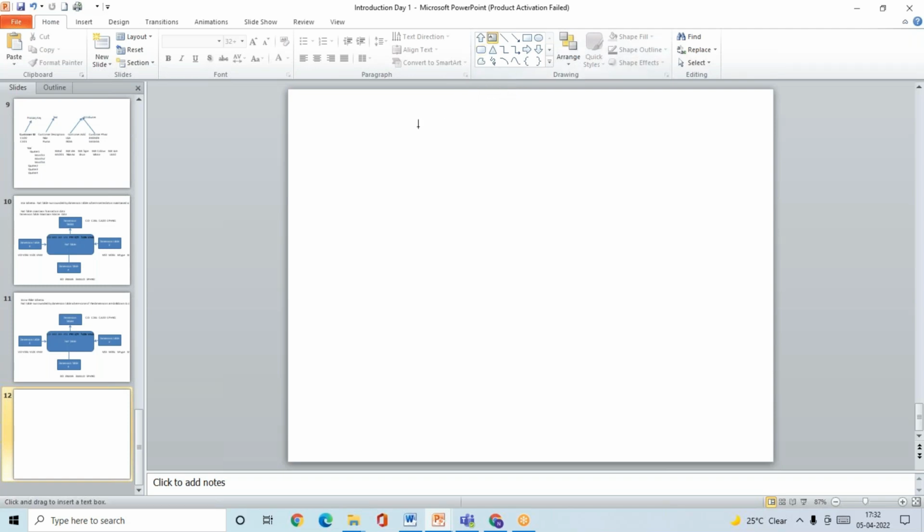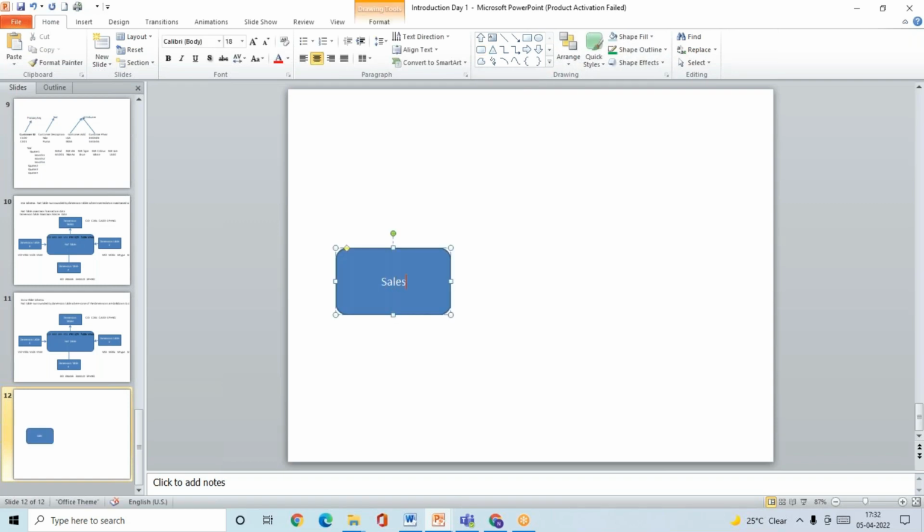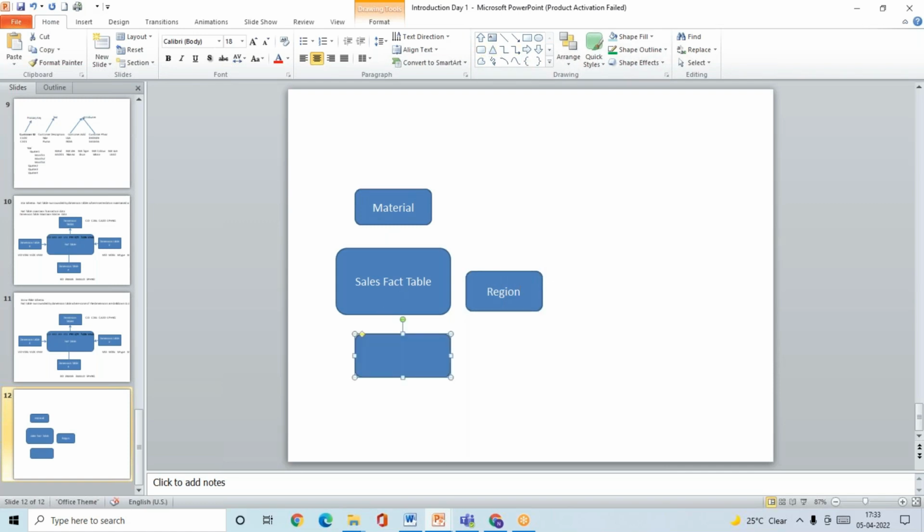Suppose we have a scenario like this. I have two schemas. This is my sales fact table. In this I have some dimensions: material, region, vendor, sales org. This is one star schema, and I also have another star schema.